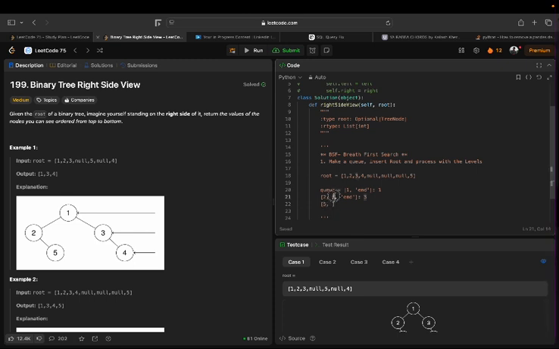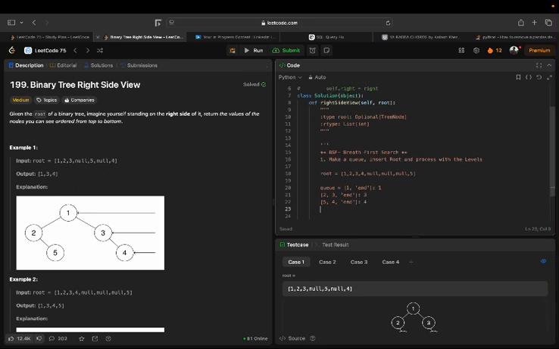Now we will pop 3 and check what is in the left. Left has nothing. What is in the right? Right has 4, so we will append 4 and we will append end. From this level, what you can see is there is a 4 in the rightmost side of this queue. So we will print 4. Now we will go again.